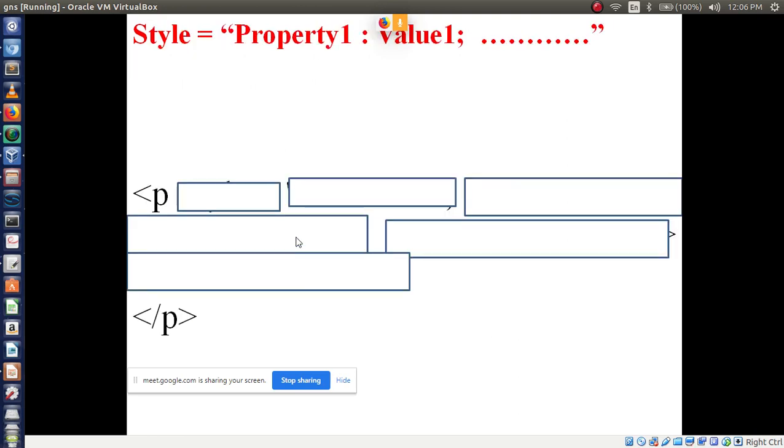See, here I have taken a small example. We have the syntax like this: style equal to property 1 colon value 1 and so on, right? So here I am going to make Web tech like this. I want to design Web tech like this. To display like this, first we will consider writing a style. For this we have to write inside the tag. So which tag am I using here? Can anyone tell me which tag I am using?